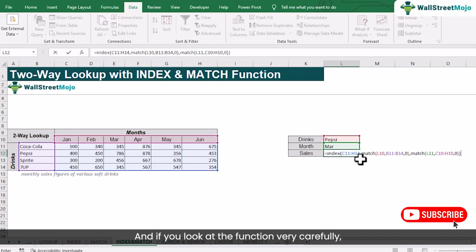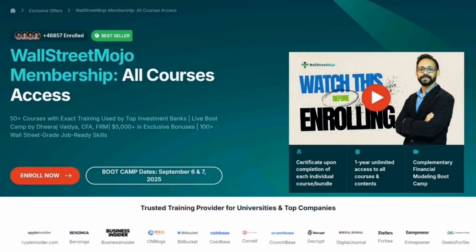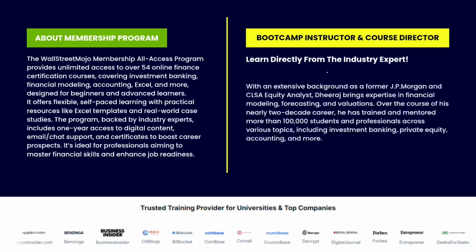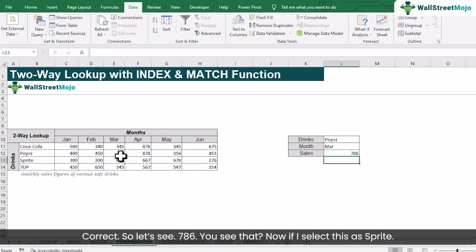If you look at the function very carefully, you will see what we did. INDEX gives me the array from where I need to pick up the value. Then I need to give the row number, which will be fetched using MATCH. And then I give the column number, which again uses MATCH to get the column. At the intersection of this row number and column number, whatever value I get is my sales figure. So here, if I look at Pepsi and March, it should give me 786. Correct? So let's see. 786.